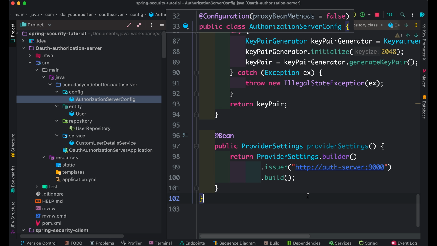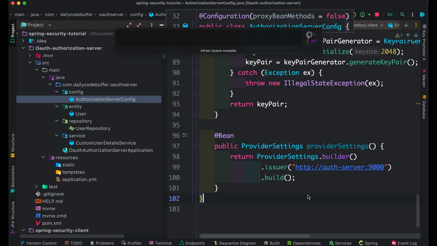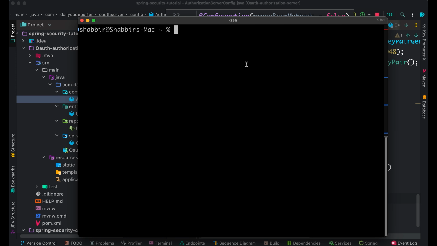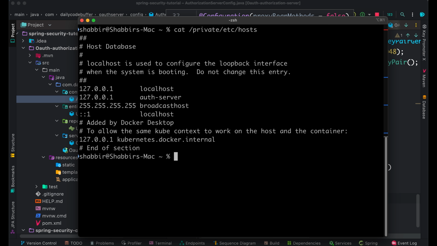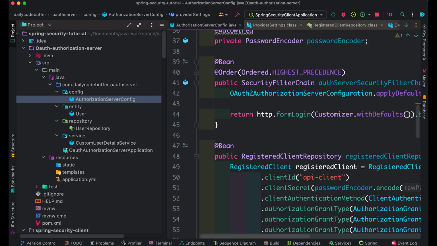Okay, so what you can do is go to the terminal and run cat /private/etc/hosts. Here you can see the hosts file, and if you want, you can change it. By default the localhost entry for 127.0.0.1 would be there, and I added one more entry for the host as auth-server. That's the only thing I have done. This is the configuration you have to add for your auth server to work with that particular URL. So I hope this is clear now.